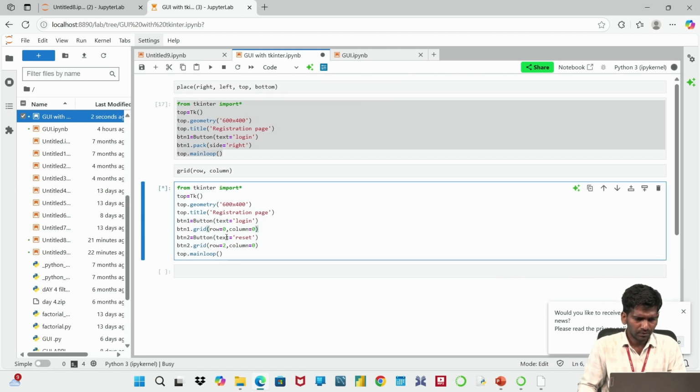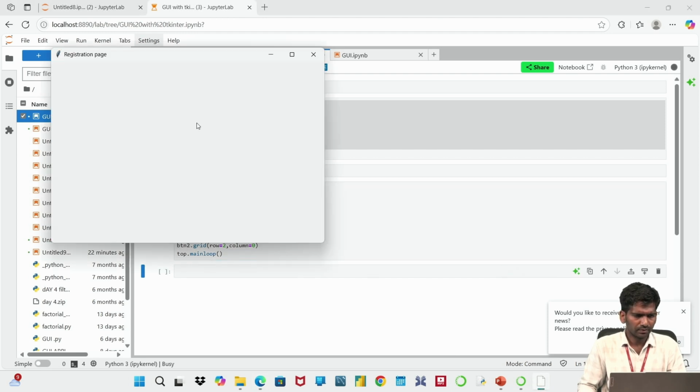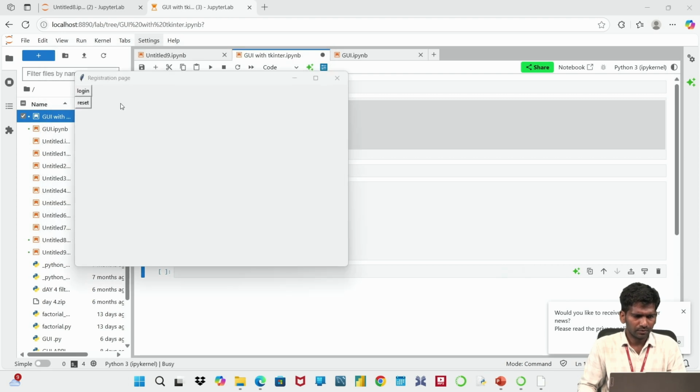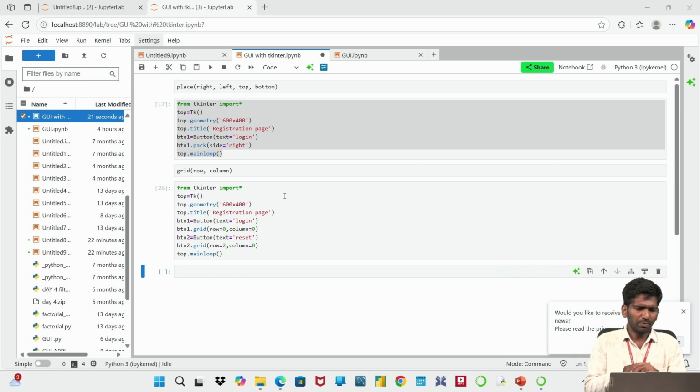So this is 0 row 0 column, so second row 0 column means it will be like this. Yeah, you can see here, you can see this output. So in this way, with the help of the grid method, you can arrange your widgets in respective places, rows or columns.